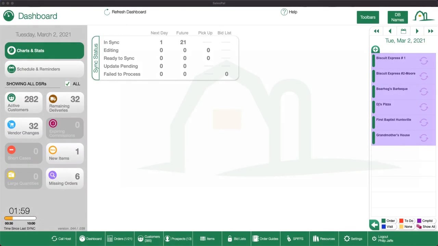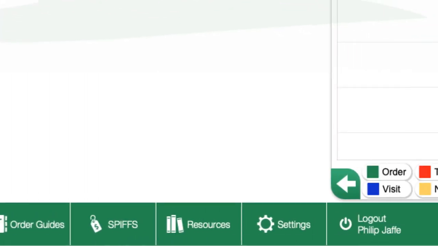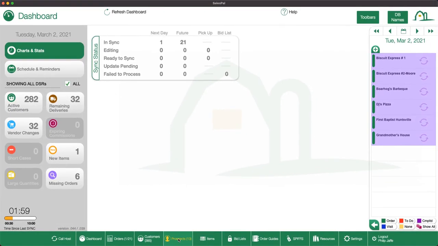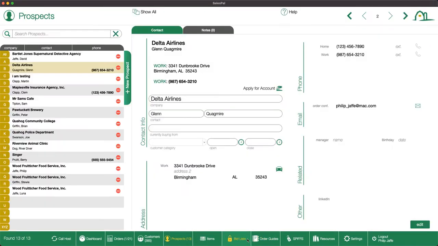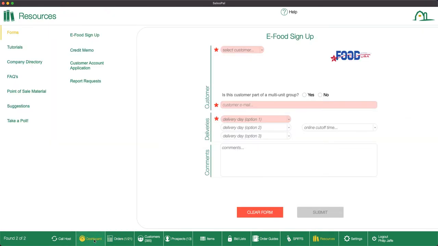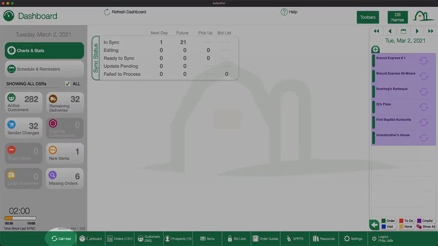To navigate around SalesPal, you're going to use the green ribbon at the bottom of your screen. Most of the buttons here will move you around from one main area of the system to another. Here's order guides, spiffs, resources, dashboard, etc. There are some special buttons: the call host button, the settings button, and the logout button.